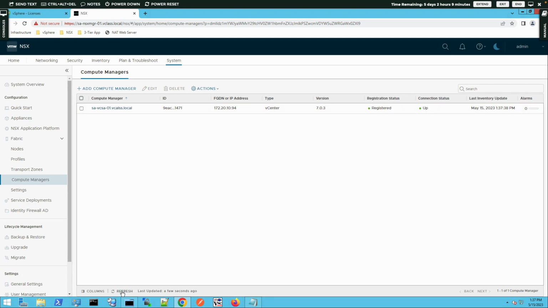And that's what we want to see. Now, if you need to, we can go ahead and click this refresh button down here at the bottom of the page, and that should force a refresh as well. But what we want to see here is that we've got vCenter version 7.0.3. Our registration status is registered and the connection state is up. So that goes ahead and wraps up lab number 2.